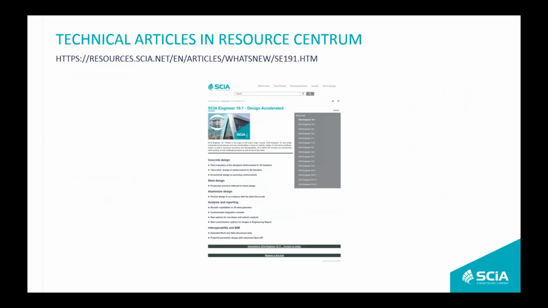If you find any information too brief, because we have a lot to cover and only limited time, there is a lot of information and descriptions available in the library of technical articles in our resource center. So if you have any questions or anything is unclear, you can read much more in depth about the features that we are going to present today.